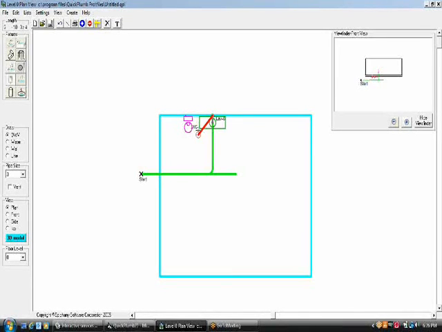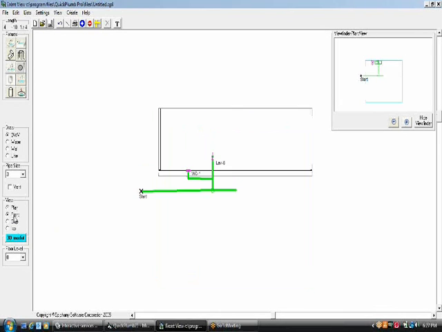So while I'm holding the left mouse button, I'm going to press the Shift key on the keyboard. And with the Shift key depressed, you can see that I'm able to rotate that pipe in any direction. So I'm going to place it directly under the drain of the water closet, and I'm going to release the left mouse button, and the drain connected to the water closet, as we can see here.